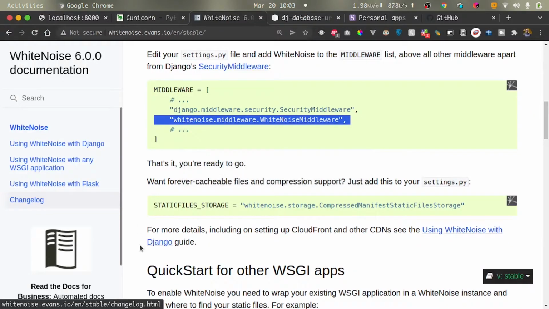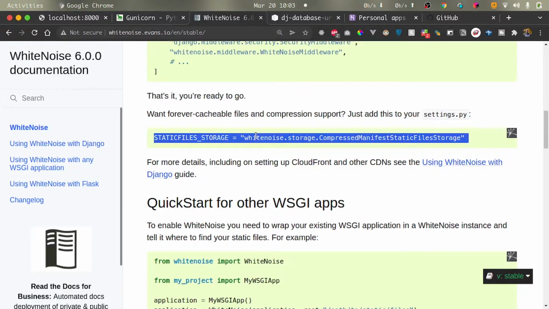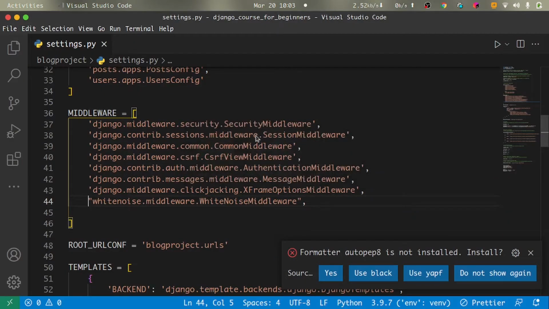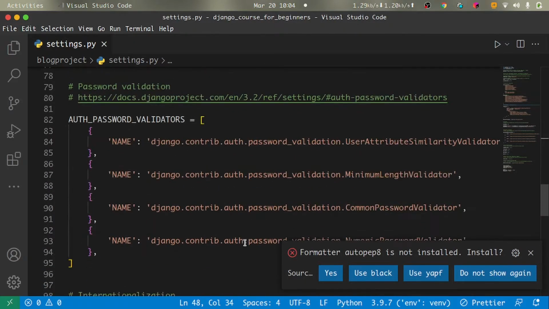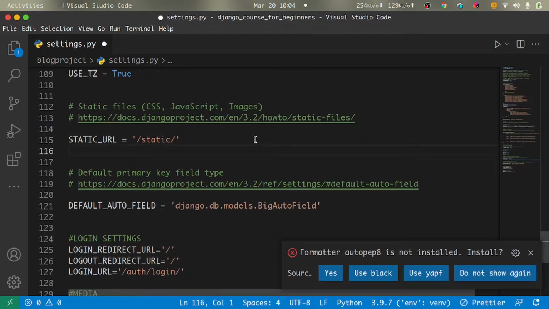So I'm also going to go ahead and set up our static file storage. So I'll just come right here and change this to static file storage. So I'm going to copy, and I'm actually going to paste this within our static file settings right here.